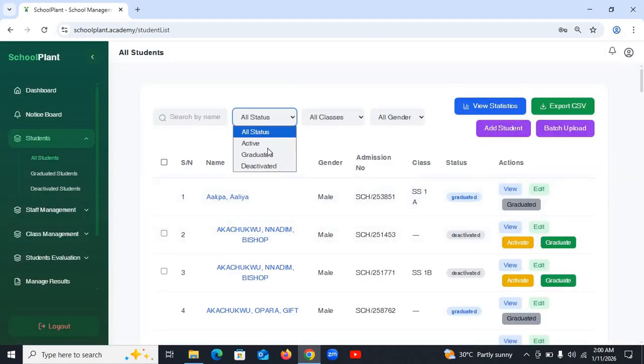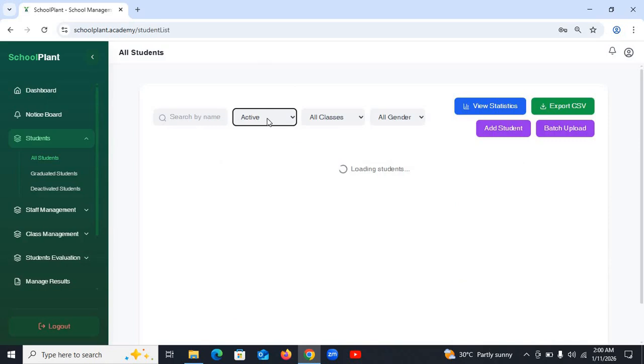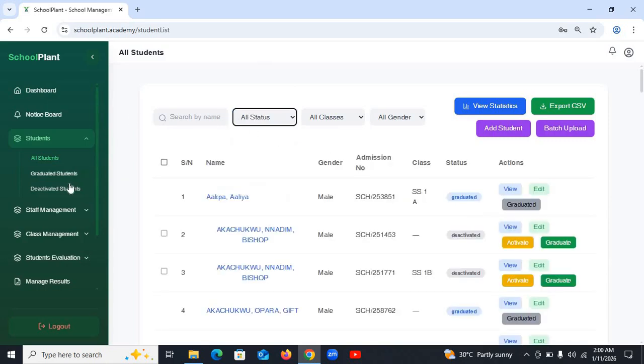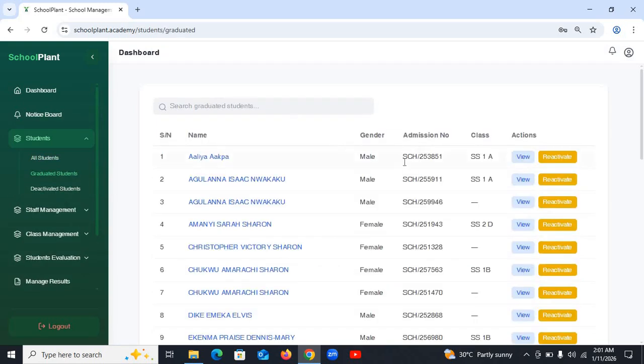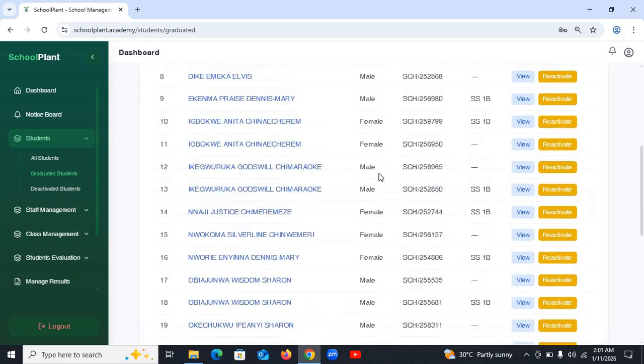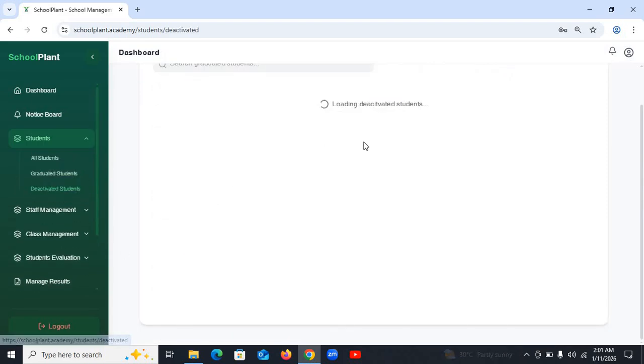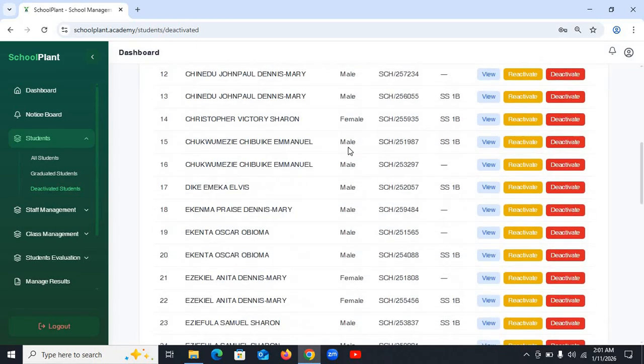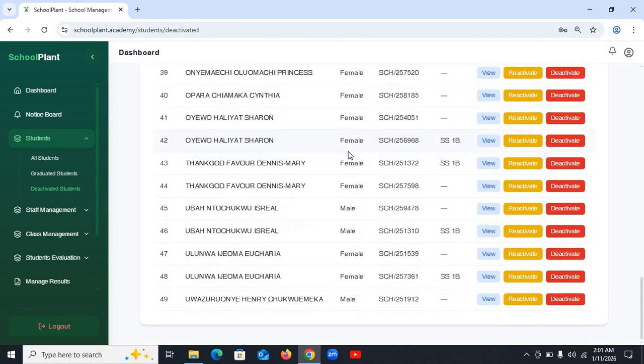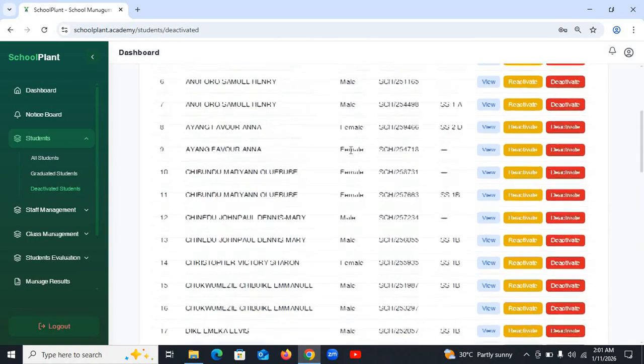So searching for the particular students, let's go to active students. We have many students here because some are graduated and some are deactivated. When you go to graduated students, you see some here. These are the graduated ones. And when you go to deactivated students, these are the deactivated students. This is where you find the students that are no more active in the school.